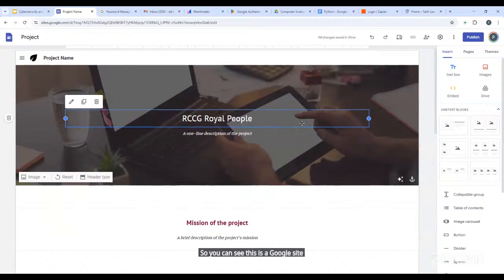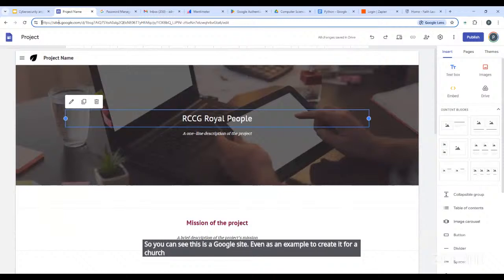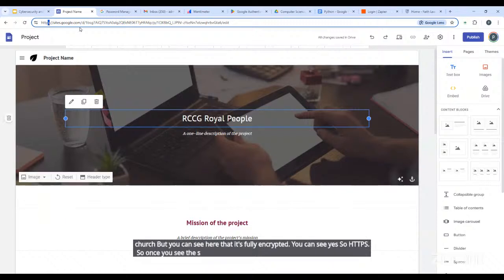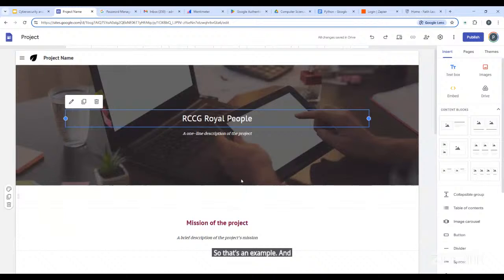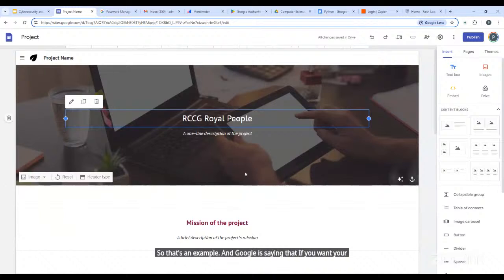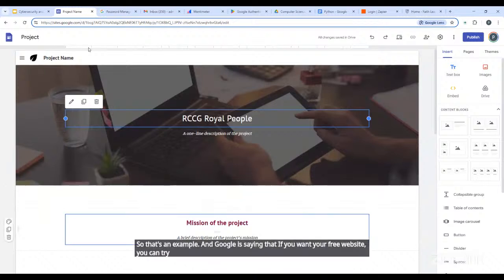They are free websites. You can see this is a Google site. We're giving it as an example to create one for a church. But you can see here that it's fully encrypted. You can see S, so HTTPS. Once you see the S, it means it is encrypted. So that's an example. And Google is saying that if you want a free website, you can try Google Sites. They are free and they're also encrypted.